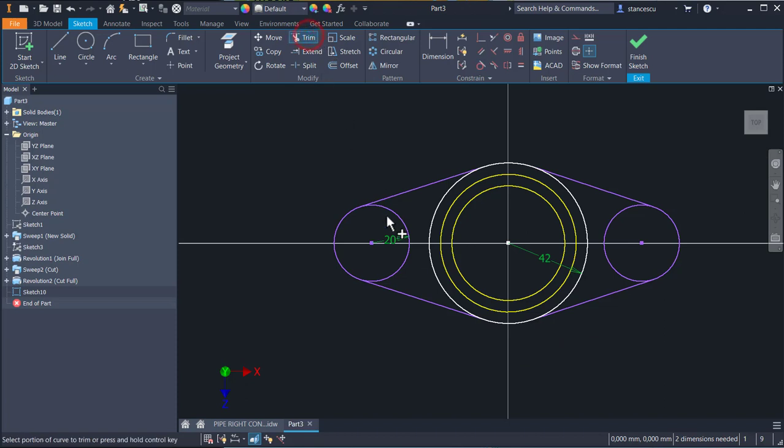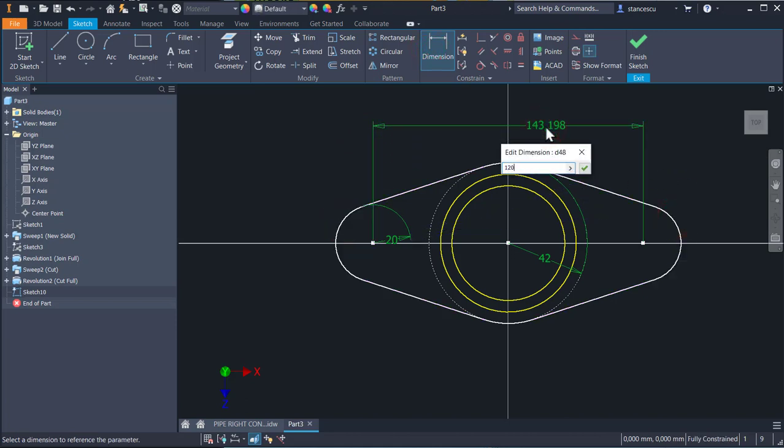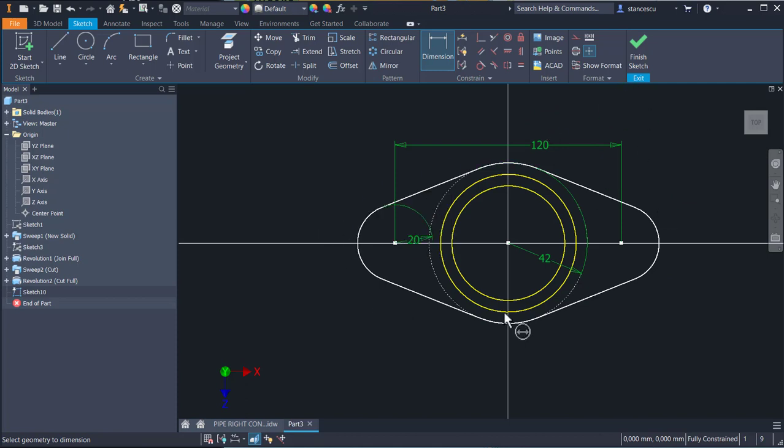Trim, equal, very important to be symmetrical, equal these two tangents, and split. To make this and this a construction line. And now the dimension of 120 is white, is fully constrained.